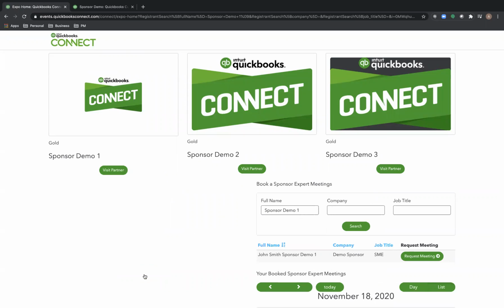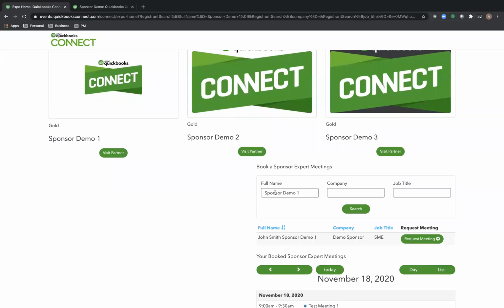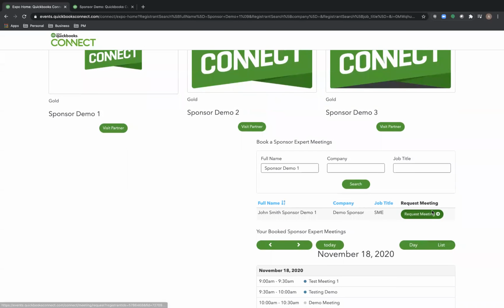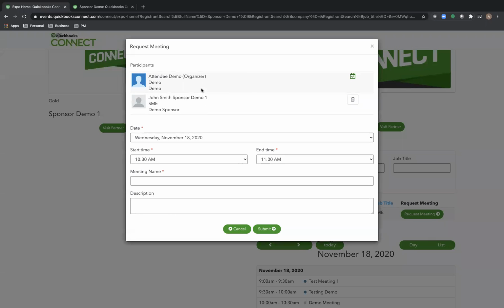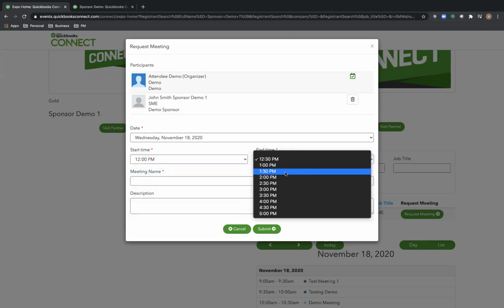Attendees will be taken to a pre-filtered directory page where they will see a list of your team members that are available for them to meet. For example, I can meet with John Smith. I will see a list of participants that include myself and the person I am requesting a meeting with. I can set a date and a time. The drop-down menu will only show availability that works for the two of us.